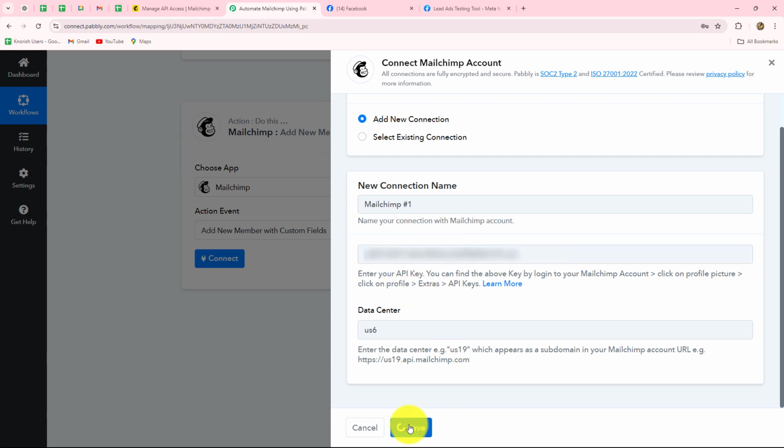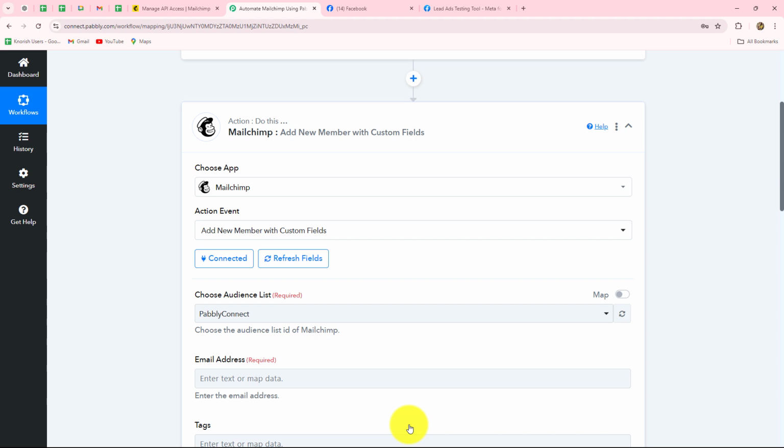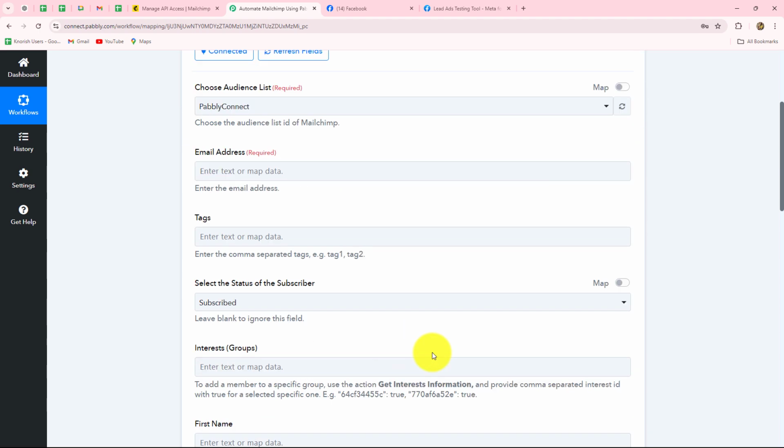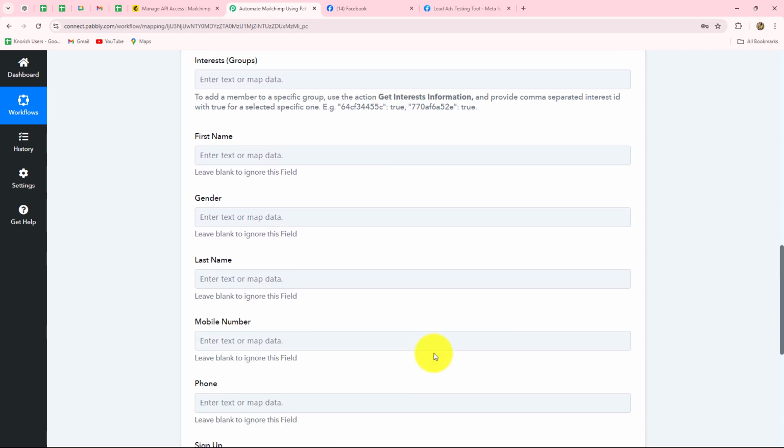Then we will click on save, and in this way you have to set up the connection between your Mailchimp account and Pabbly Connect as action. Okay, we have done that. Now we have to enter the details in these fields to create a subscriber over there.